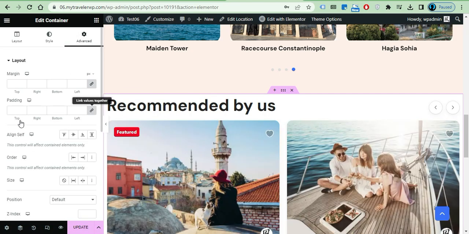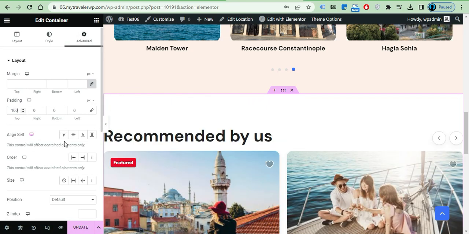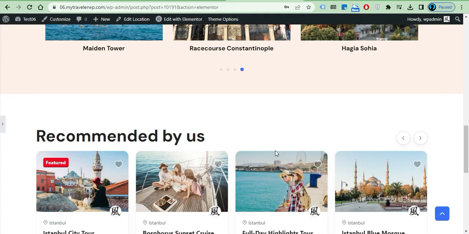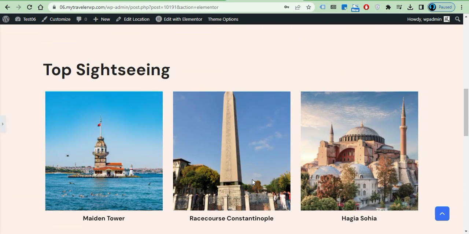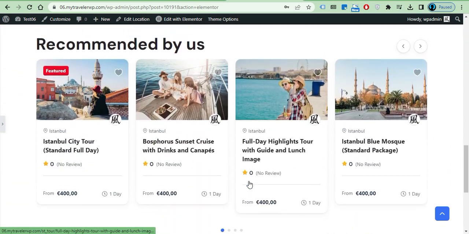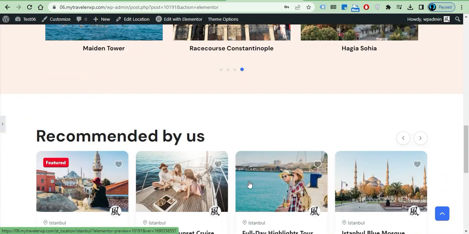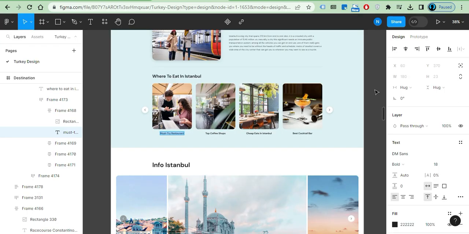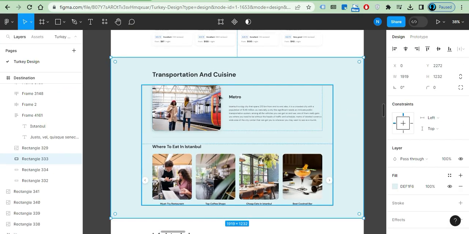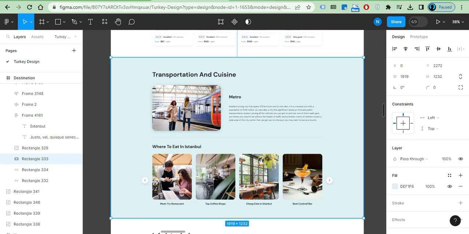And then we have to change the top padding of the container to be 100 pixels and the bottom to be about 20 pixels. We also have to change the bottom margin of the heading to be 20 pixels. And next, we want to let the user know what to eat in Istanbul and what transportation to get around. So we will create a new section to show that information.